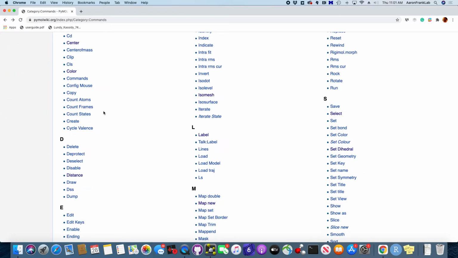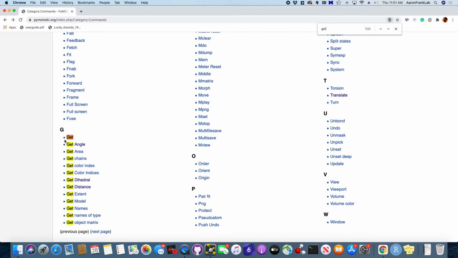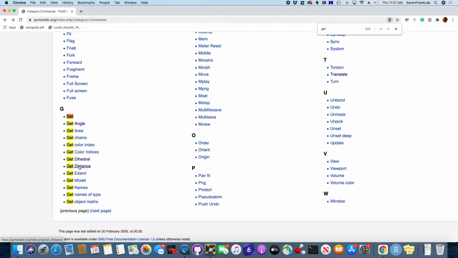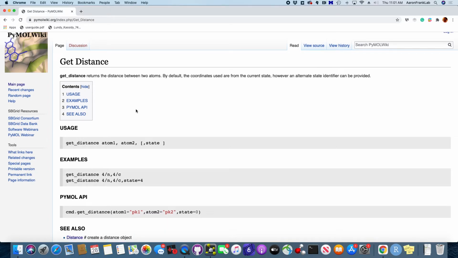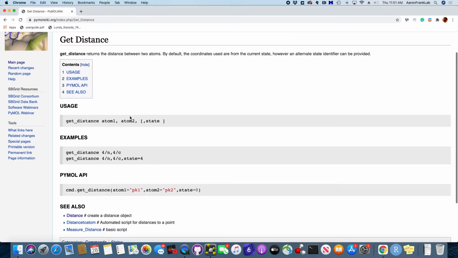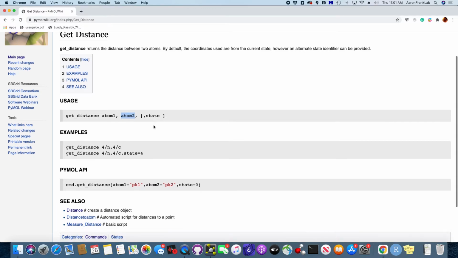Actually, let's use get. So there's get distance. This is the documentation for get distance. As it says, it returns the distance between two atoms. The way it works is that you call the command, and then you give it the selection for two atoms, and then it returns that distance.